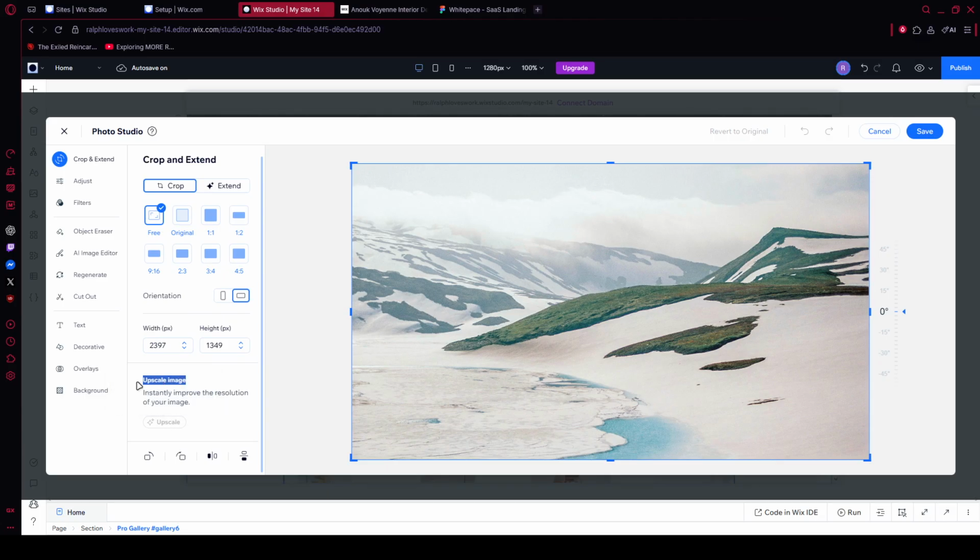That's it. With these adjustments, your Wix images should look clean, crisp, and ready to impress.